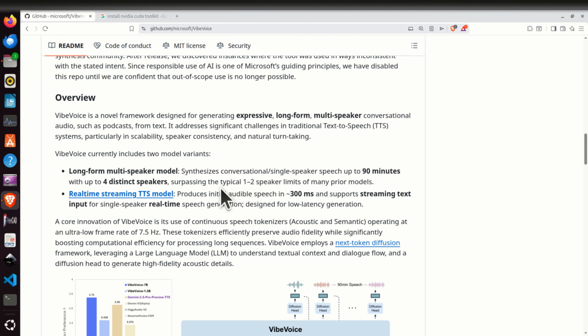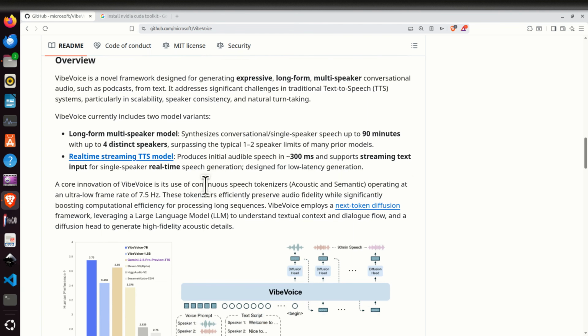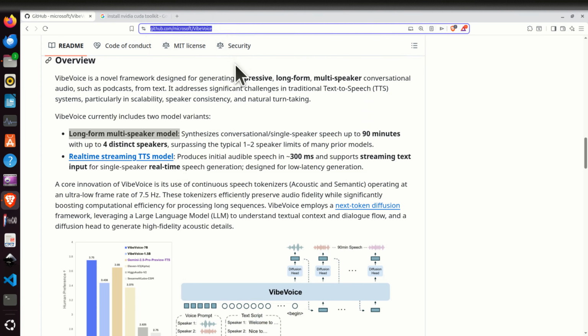VibeVoice actually comes in two forms, it includes two models. It includes a long-form multi-speaker model and it includes a real-time streaming TTS model. Let's immediately start with installation. First of all, you need to go to the GitHub page of this model. Here it is. Or you can simply Google VibeVoice GitHub.